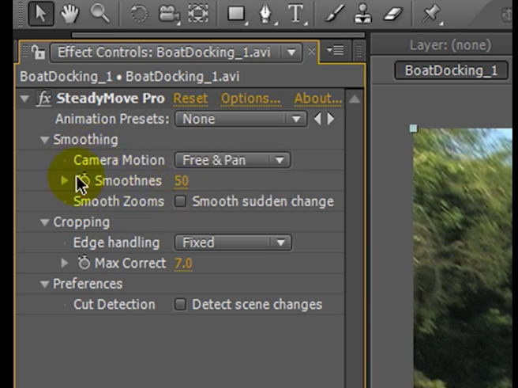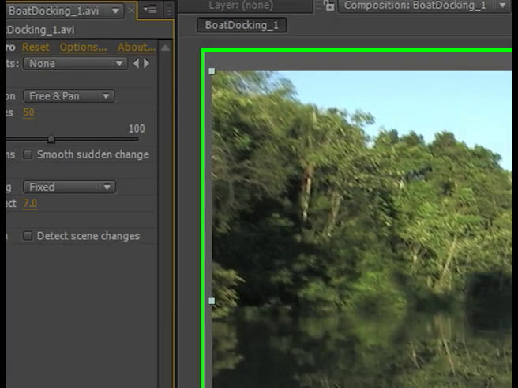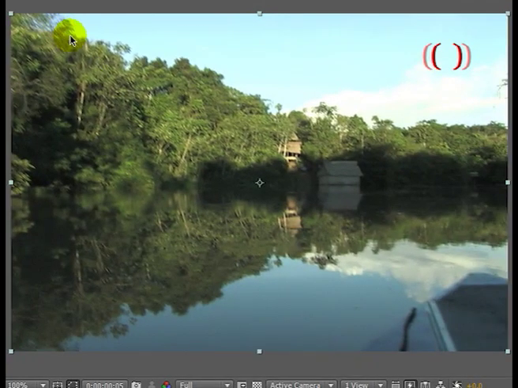Smoothness, it's a percentage. If you want to have it smooth 100% or smooth 0, 0 means that it hasn't applied anything. It defaults to 50. I typically take it all the way to 100. The more you smooth it, and if you have the auto settings for the cropping, then the more it's going to have to crop down, and more resolution you're going to lose because it's moving in tighter.